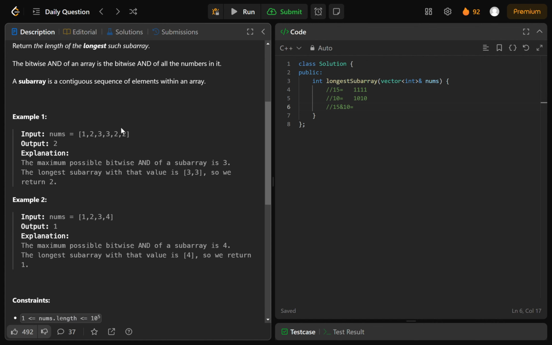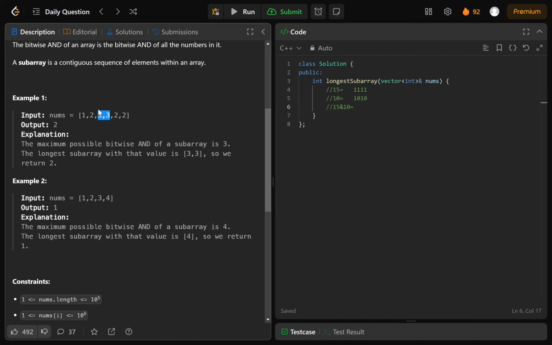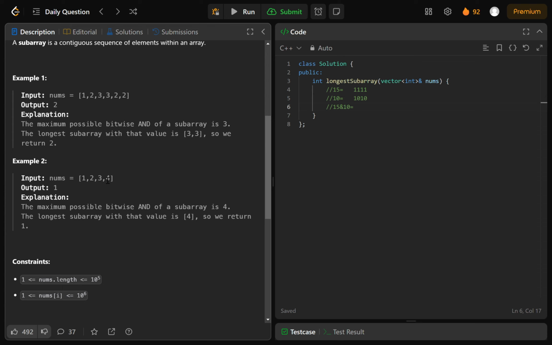So for example, in this given example 1 2 3 3 2, the longest subarray with the maximum AND is this subarray. AND of 3 and 3 will be 3. So the output is 2, the length of this subarray. In this example, we can see the maximum value of AND can be 4. If we take AND of 4 with any of these values, it will return a smaller value only. So the output is 1 only.